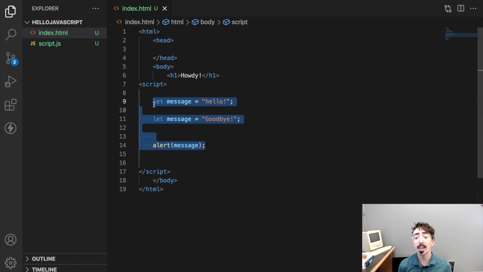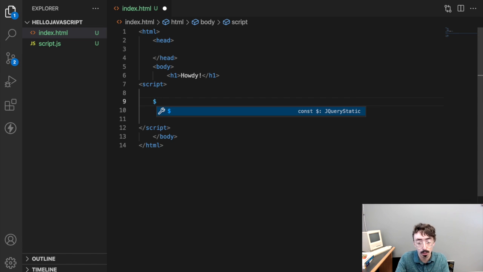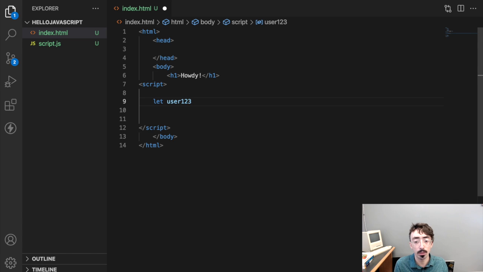So there's only two limitations on variable names in JavaScript. First is the name can only contain letters, digits, or the symbols $ or the underscore. So a couple valid names would be userName or user123. So you can have names with numbers, whatever you want, as long as it's a letter, number, or those two symbols.